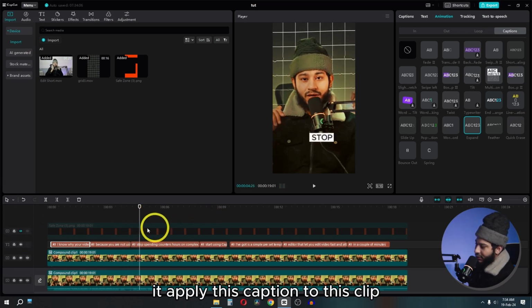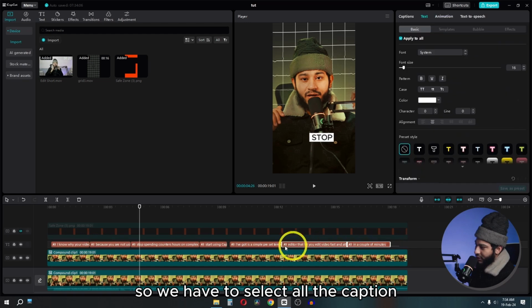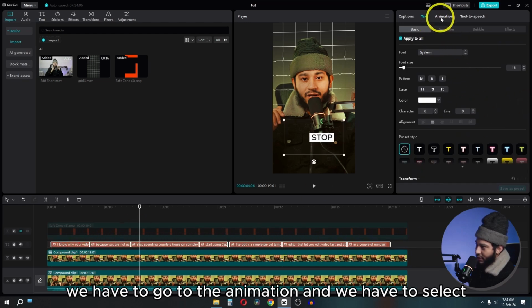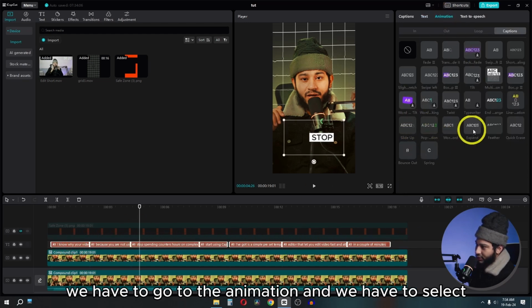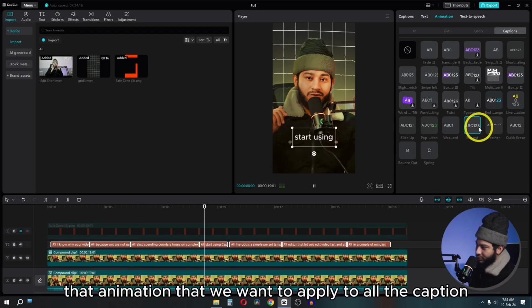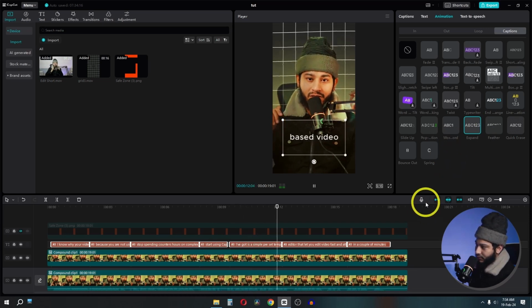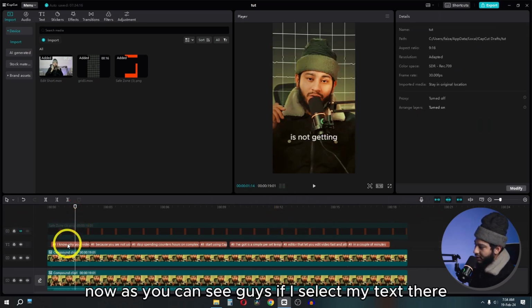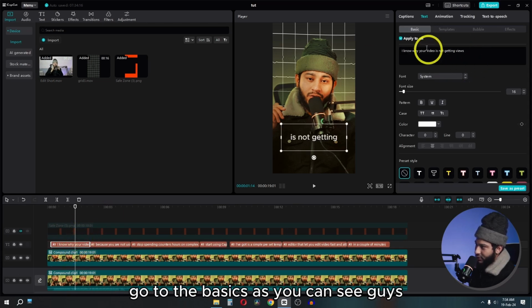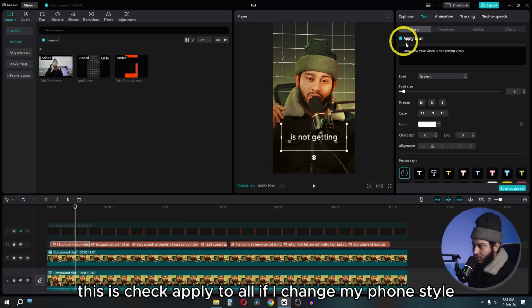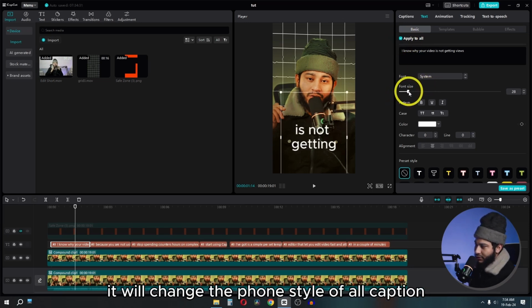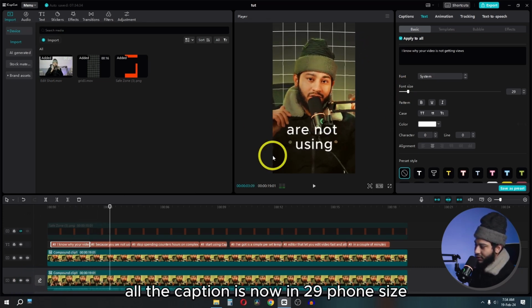Now as you can see guys, it applied this caption to this clip, so we have to select all the captions. We have to go to the animation and select the animation that we want to apply to all the captions. Now as you can see guys, if I select my text, go to the basics, we have this apply to all checkbox. If I change my font style, it will change the font style of all the captions. As you can see guys, all the captions are now in 29 font size.